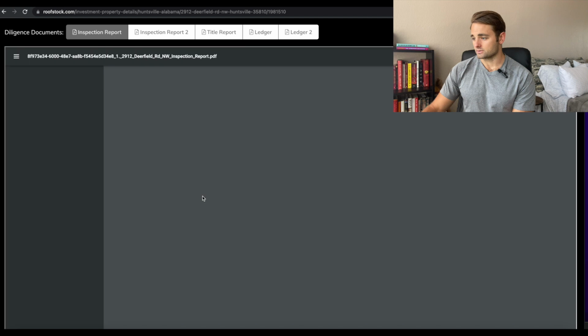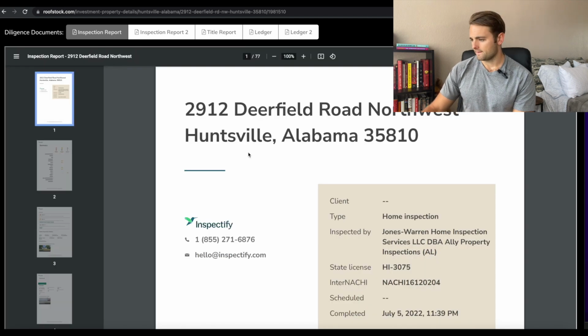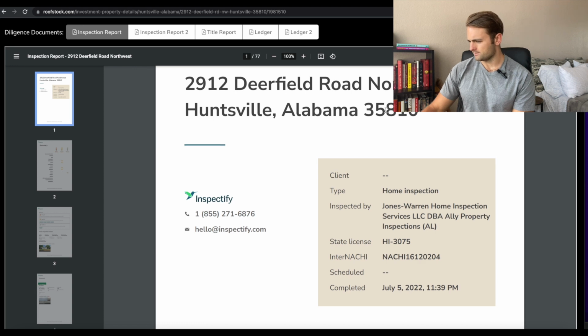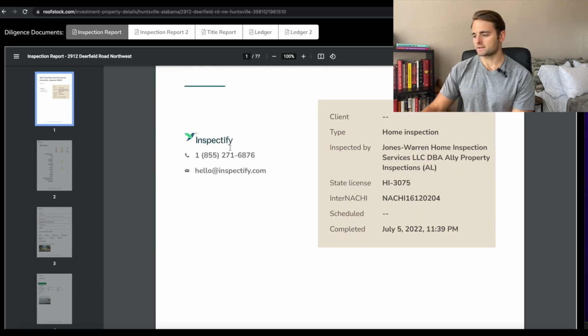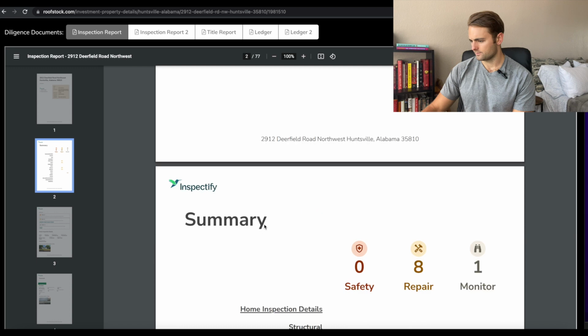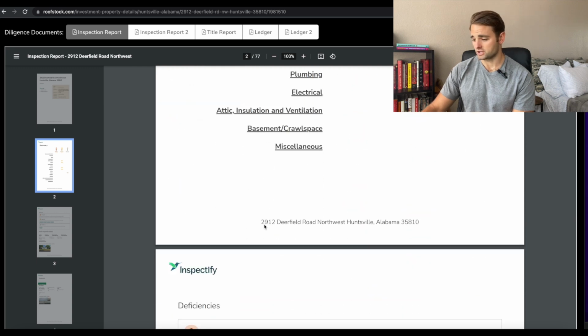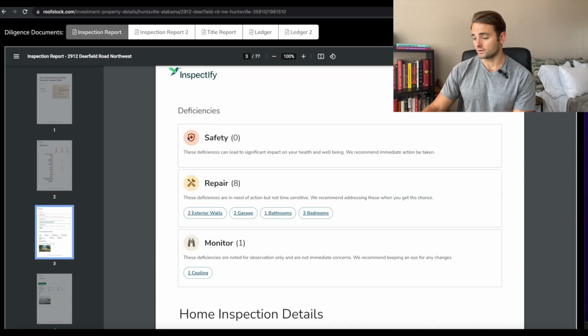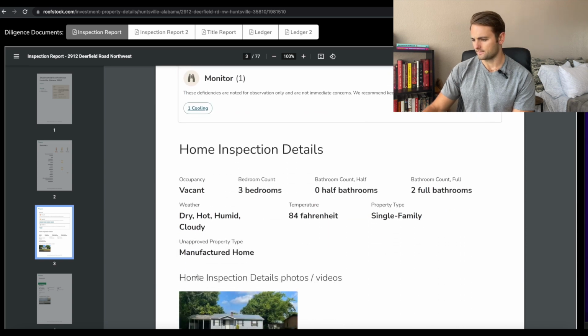Since it has the inspection report, I highly encourage you to filter through this. As you can see, here's the property name. Inspectify conducted the inspection report. It has contact information just in case you want to contact them yourselves. So there's 0 safety issues. That's good. 8 repair issues, 2 exterior wall, 2 in the garage, 1 bathroom, 3 bedrooms. Okay. Monitor, 1 cooling. Ooh, okay. Let's see what that looks like later.